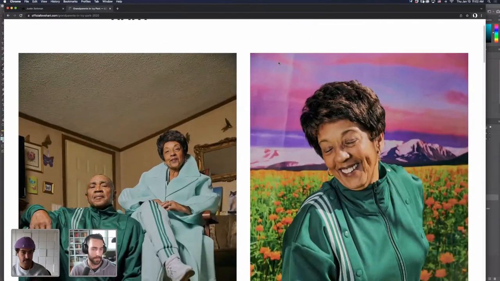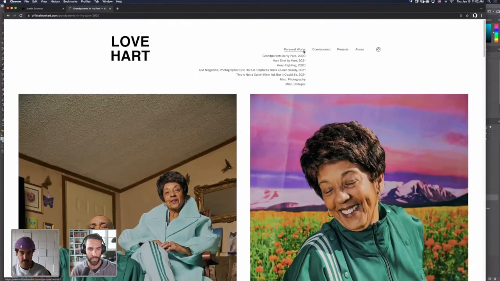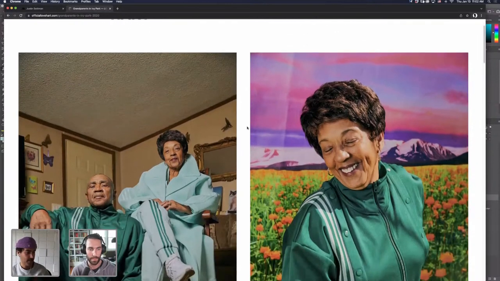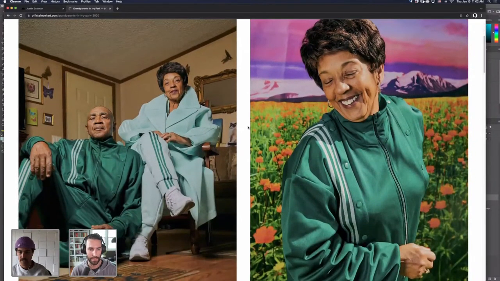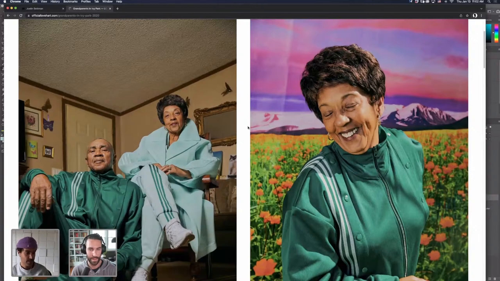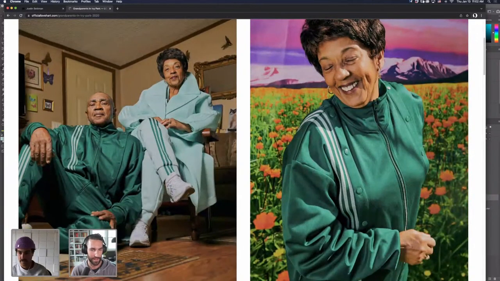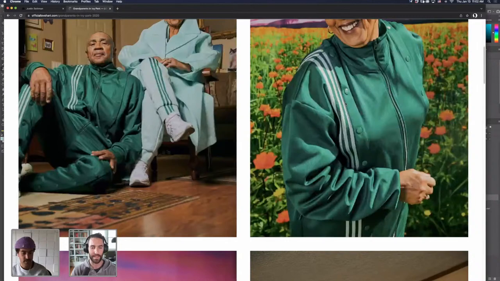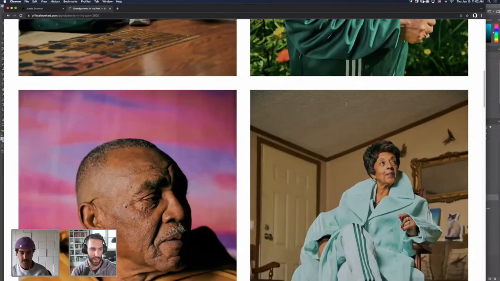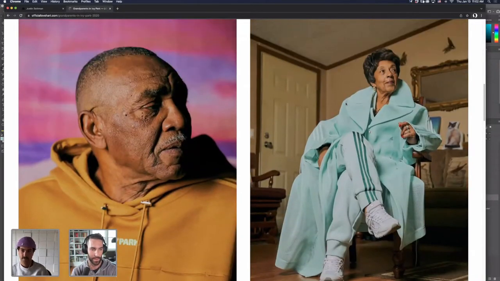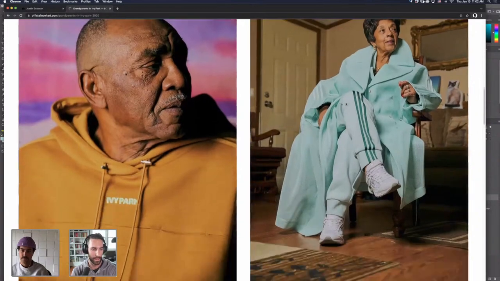Yeah. So I think this is a project that Eric did with his grandparents in the Ivy Park clothing company. I think that's owned by Beyonce. Oh, okay. But this background's really neat that he shot against. Yeah, it almost looks like a deliberate seamless or wallpaper or something.